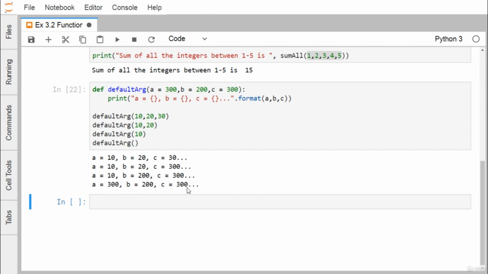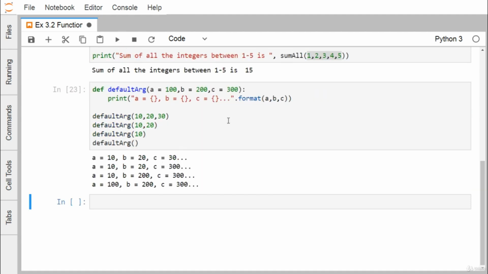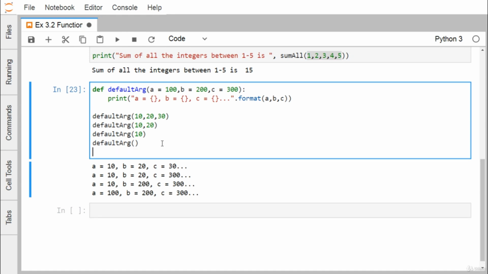You see, all the default values have been assigned here. In this way, I've shown you how the default arguments play their roles. Now next time I'm going for another one.